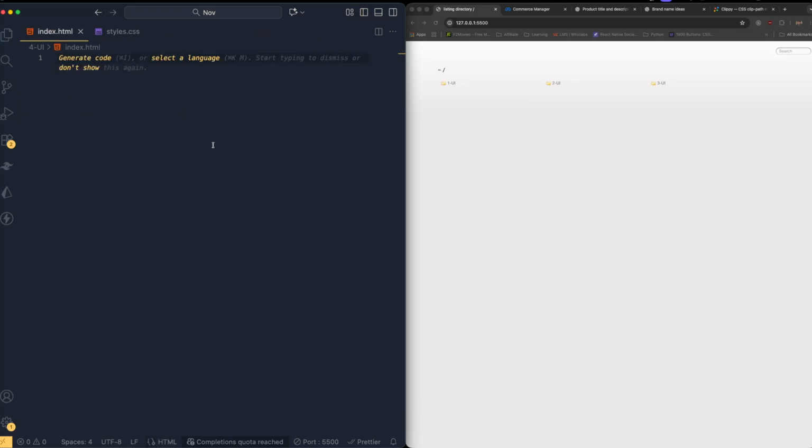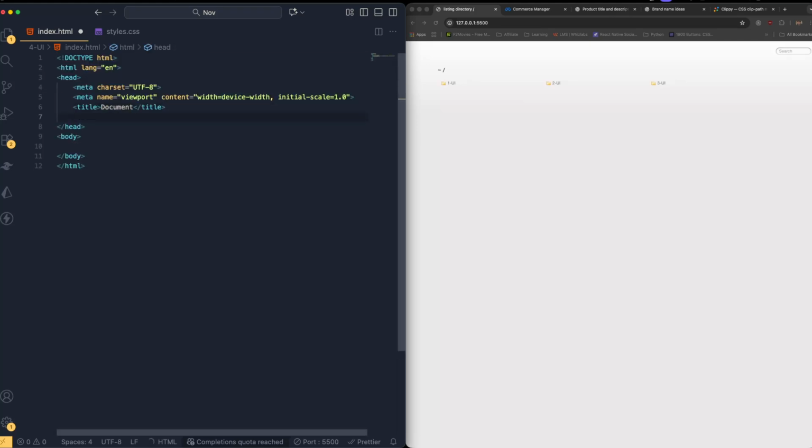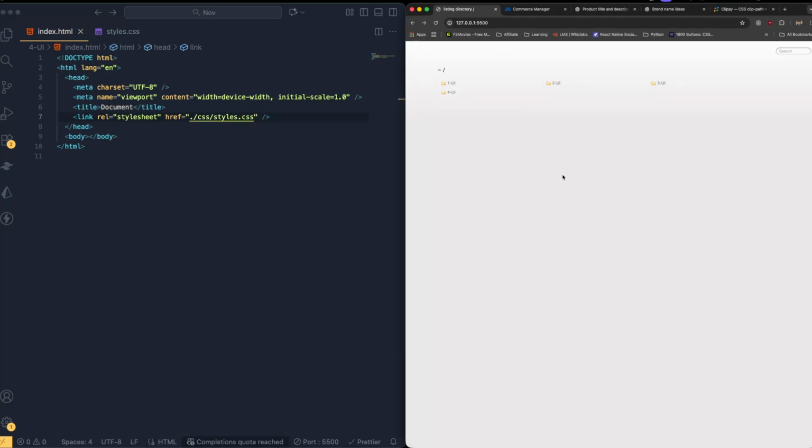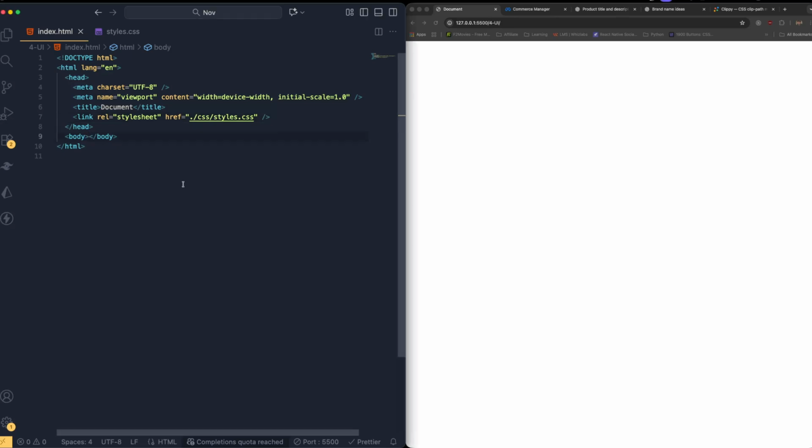Jump into the index.html. I am going to bring the boilerplate code and let's link /css/styles.css, right? And if I refresh it, I should be able to see the 4 UI folder and jump into here. So now let's structure the frame first. Here we are going to create a unique button UI, which you normally don't see, just by using plain CSS with the basic CSS properties, right?